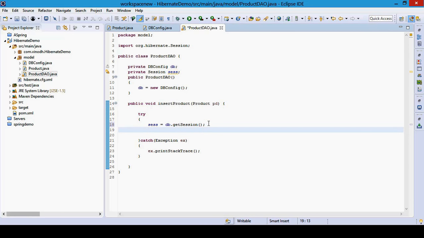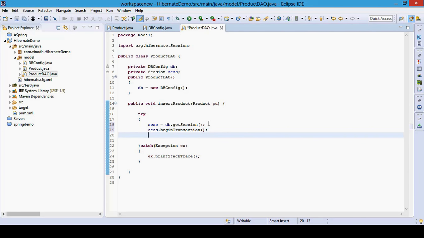The next step is to begin the transaction. So using session.beginTransaction. Begin transaction will help me to start the transaction. The next step is to perform the save operation, and which object I wanted to save? Product object. So save will perform insert operation in the table.